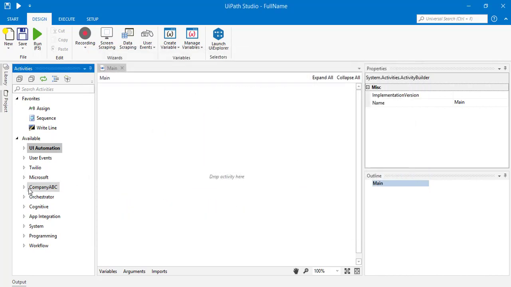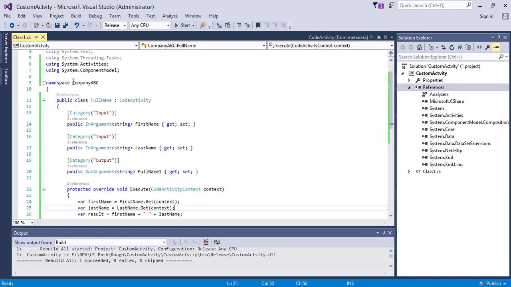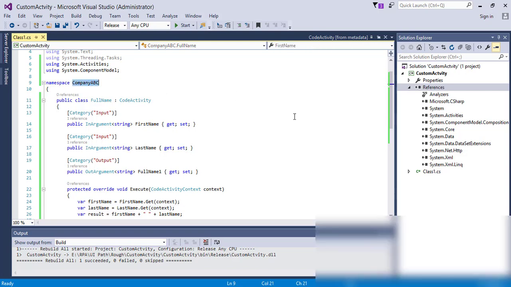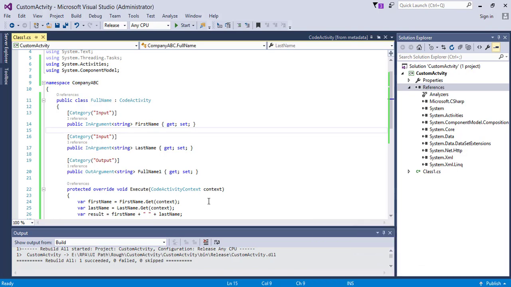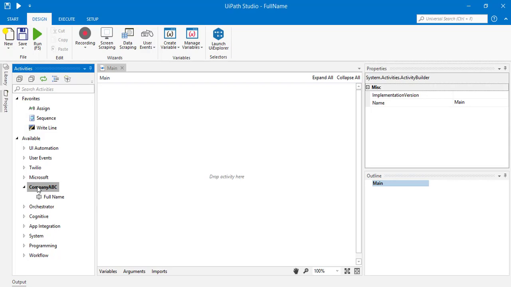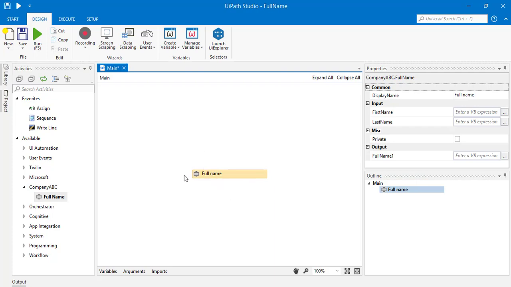You can see it's company ABC. This is the same I have given here. If I open it, company ABC name, you can see here. So same I am going to use it here. Okay, and this is the full name. So I am going to drag and drop here. So before start you have to use the sequence and workflow. So let me delete it.